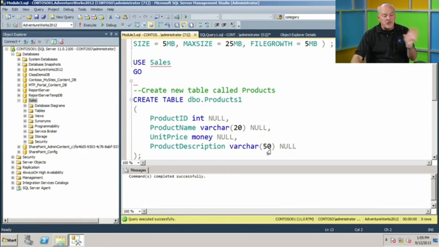50. Remember, if that was a char 50 versus a varchar, even if it uses 10 characters, it's going to allocate space for 50. So it's a fixed length, where a varchar says only allocate whatever you need to store the content. So if this product description is only 10 characters, it's going to have storage for 10, not 50. So there's not a lot, so it won't be as much unused space.